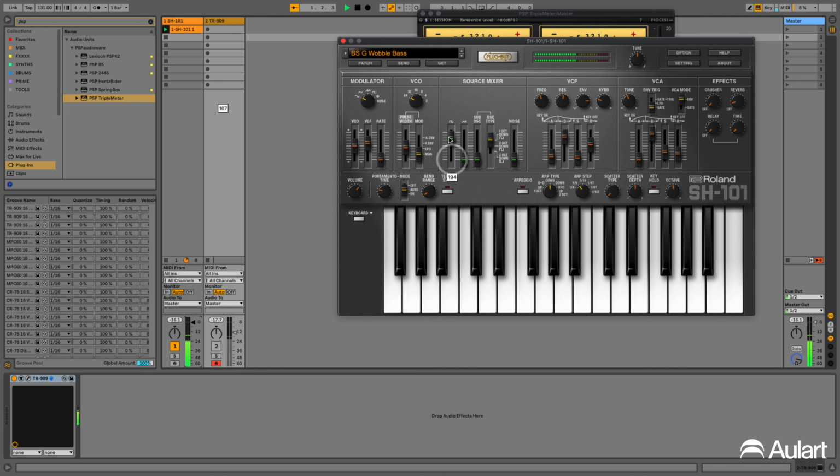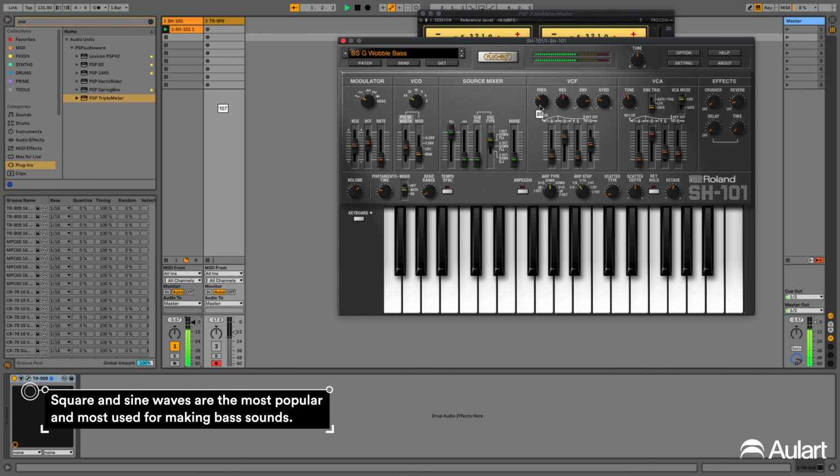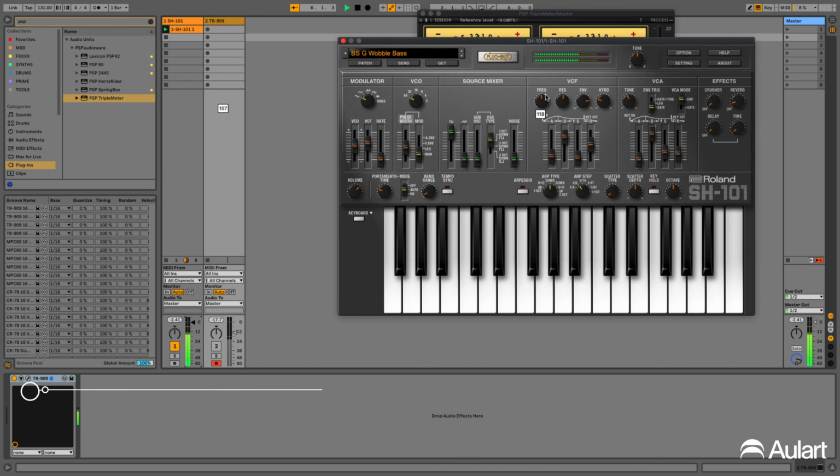I kind of like it just as a sine, just as a square wave. Square waves can give some really nice bass sounds. And I'll take that pulse width out, so it sounds closer to a dub reggae bass.